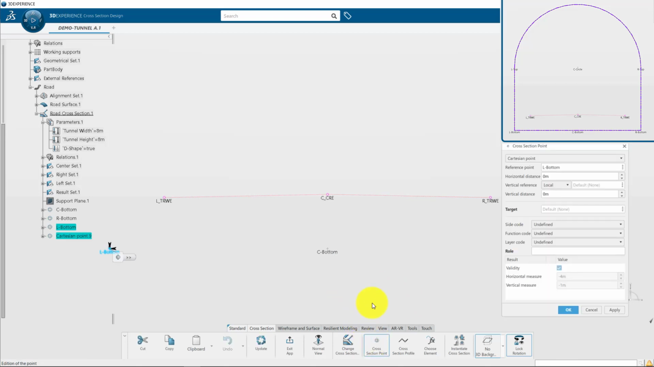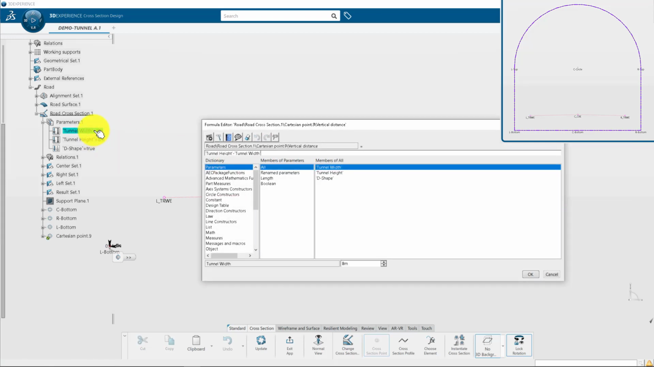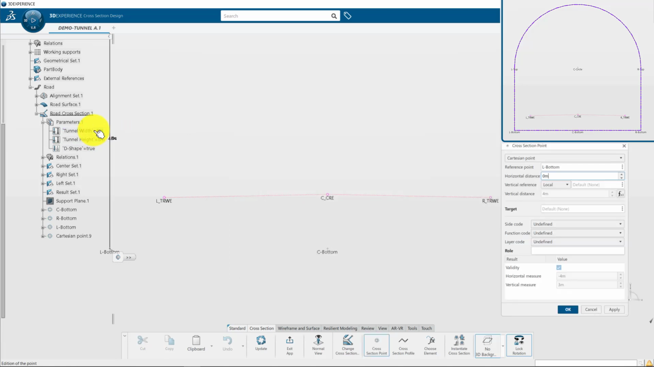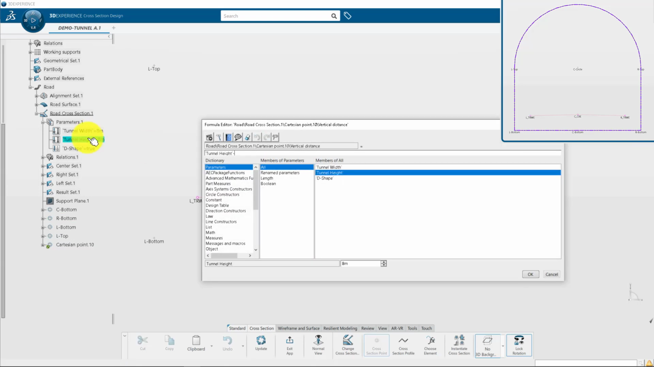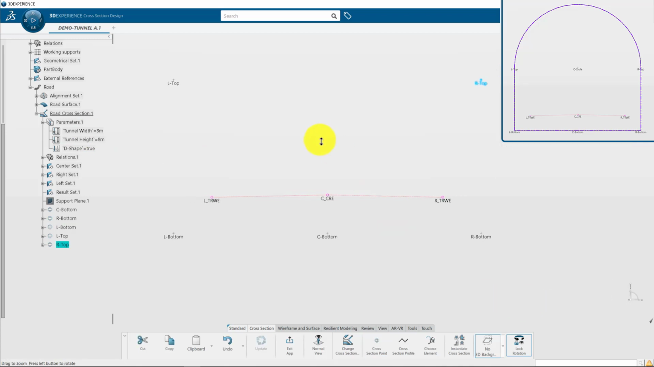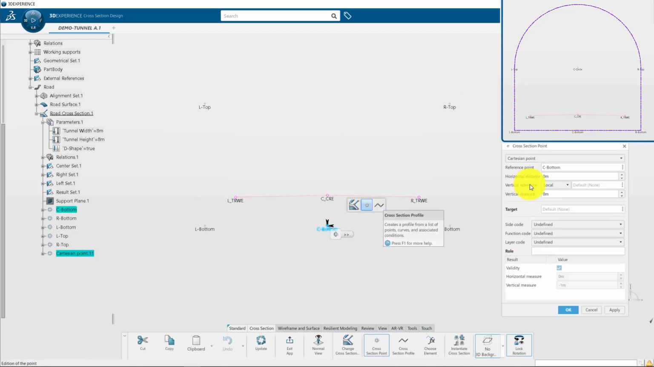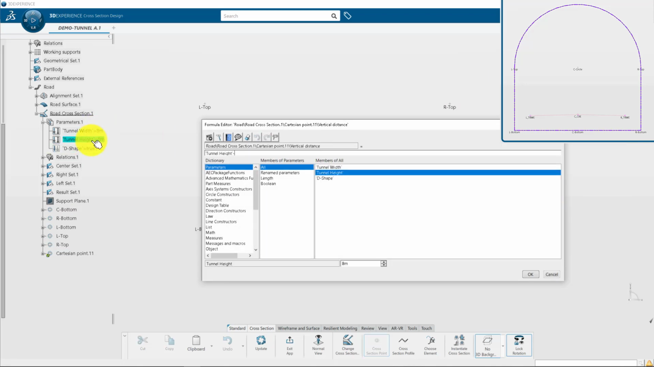Then I create a point for the top of the tunnel with a formula linked with tunnel height and width parameters. Same way, I do the right side. And then I do the same at the center. That will be the origin of the half circle on the top.